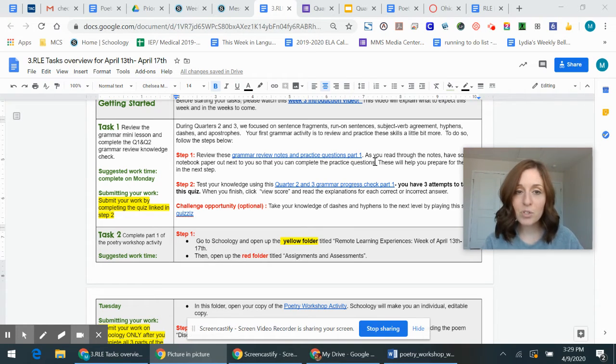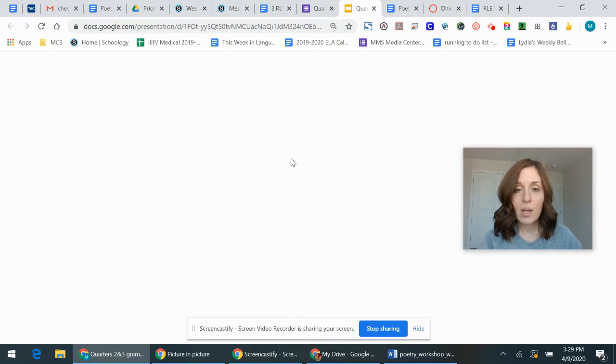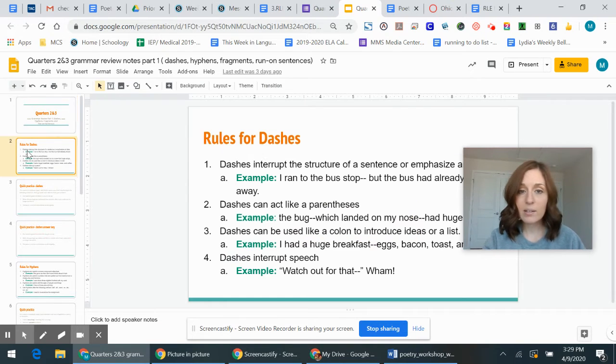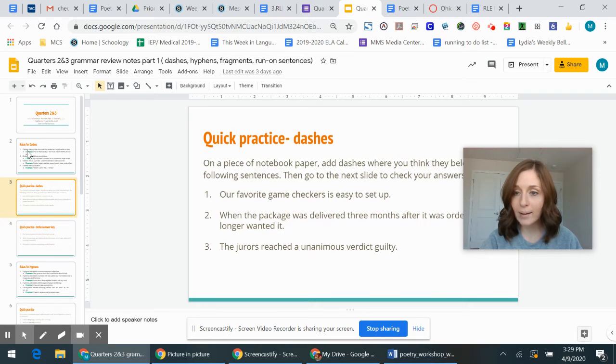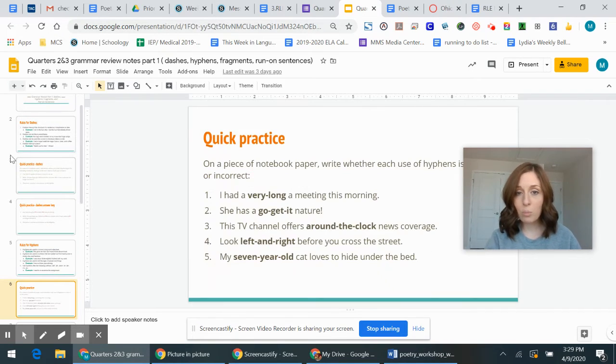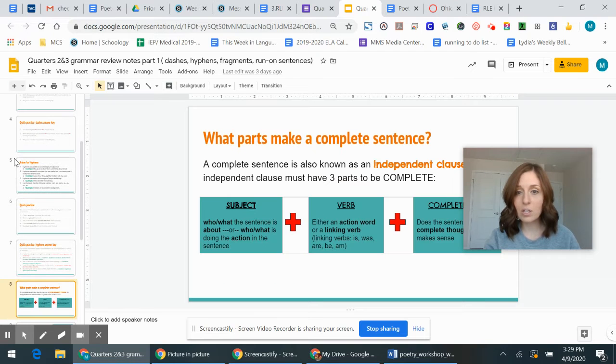All right. So task 1, first you've got some notes that review some of the things we've done in class. So you're going to want to go through these notes here. So when you click on step 1 there, it's going to walk you through the rules. Here are the rules for dashes, and then you've got 3 practice questions. And I want you to have a piece of paper next to you so you can do the practice questions. Then you're going to check your answers. All right, so this is not an assignment, but it's a good way to practice. Do I actually know this skill? So read the rules for hyphens, do the practice questions, and then check your answers, etc.